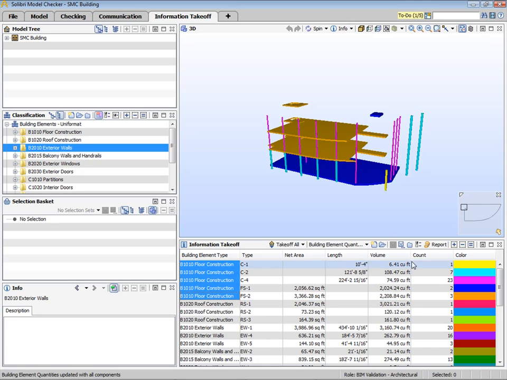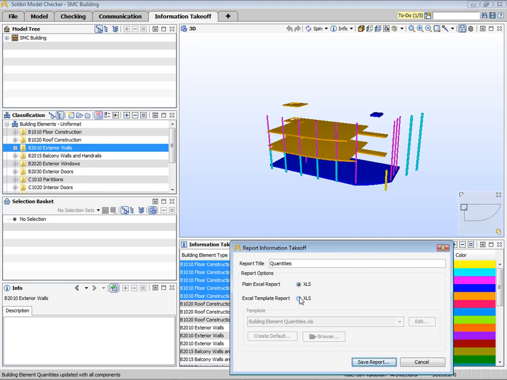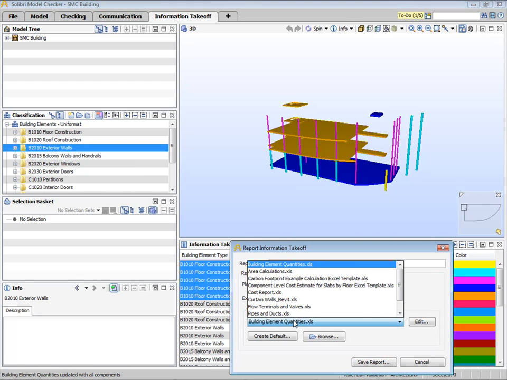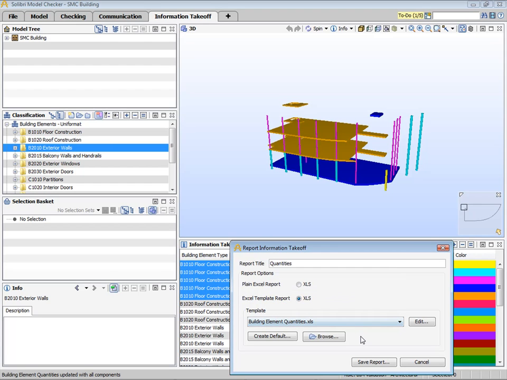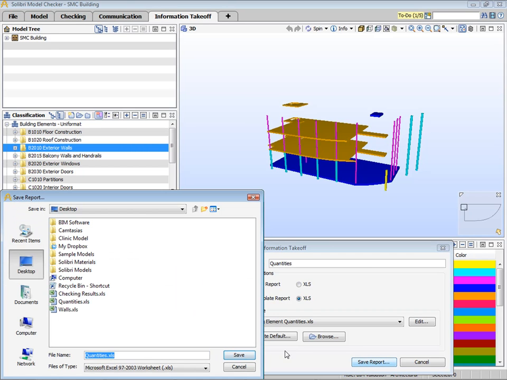Information takeoffs can also be reported. Reports are done here. In this case, we'll use Excel template reports. We have pre-built and formatted templates for several ITO definitions that come with the system. Of course, if you create your own quantity takeoff definitions, you can also create your own templates as well. And of course, these templates can be modified.